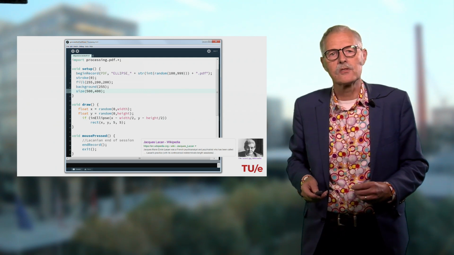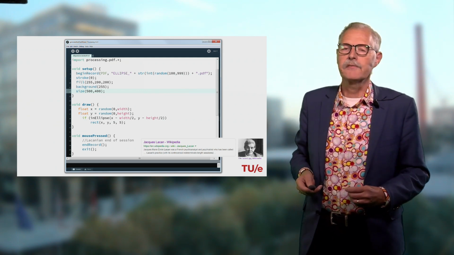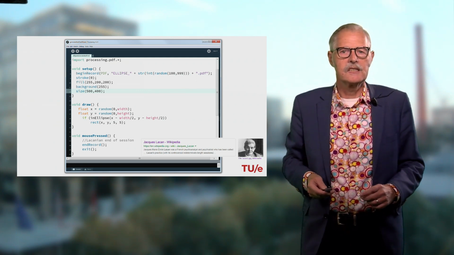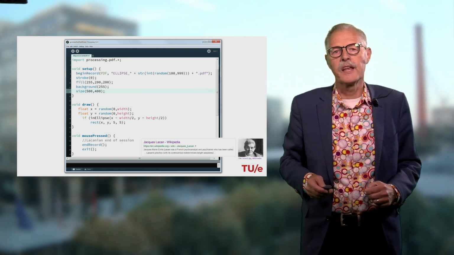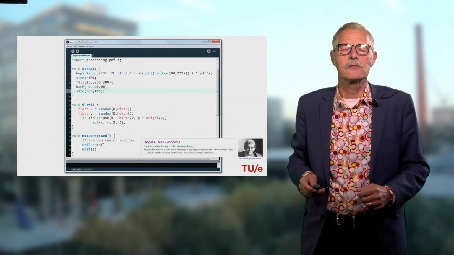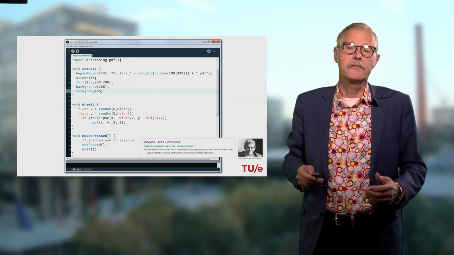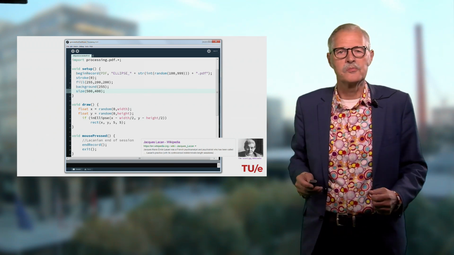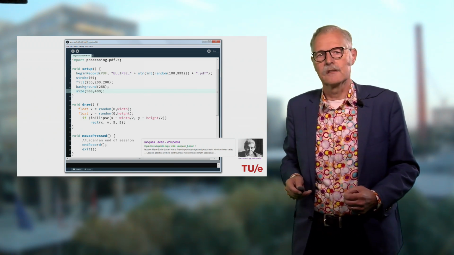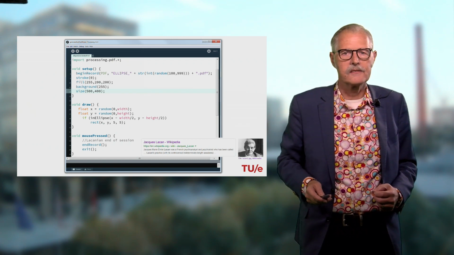You see also here the begin PDF and the end PDF. This is very powerful. It's much better than doing screenshots, because now you will have high resolution vector graphics. If later you're famous and your artwork has to be reproduced on the front of a huge building, it will still be sharp. That's a very good technique.